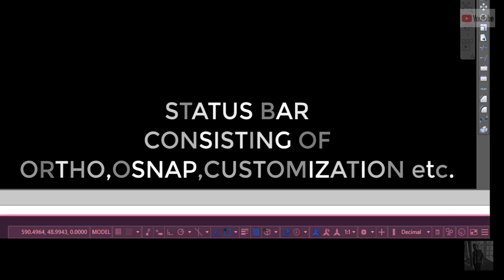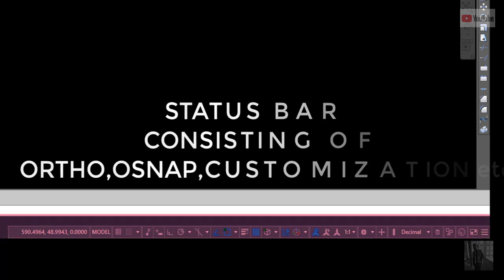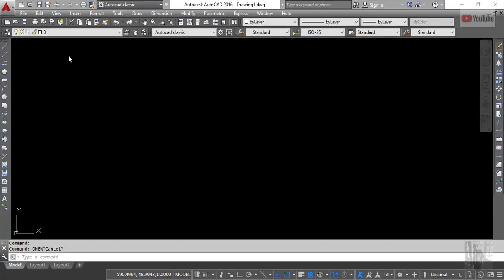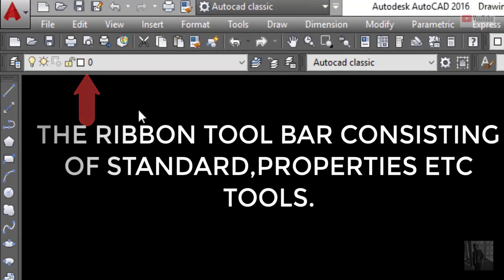In the status bar, we can see the status of ortho, coordinates, customization, units, etc. On the topmost side of the AutoCAD software, you can see the ribbon toolbar. This ribbon toolbar has n number of toolbars, namely standard toolbar, properties toolbar, and so on.